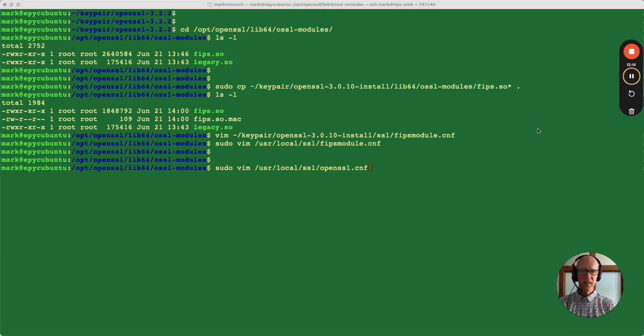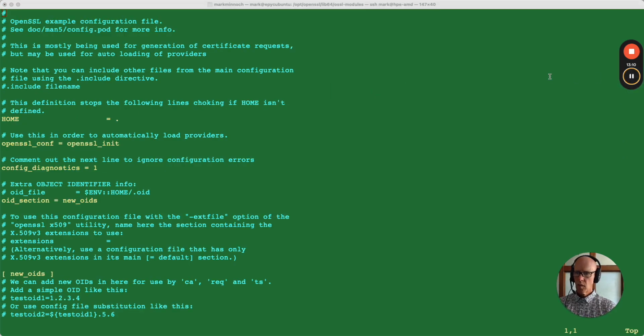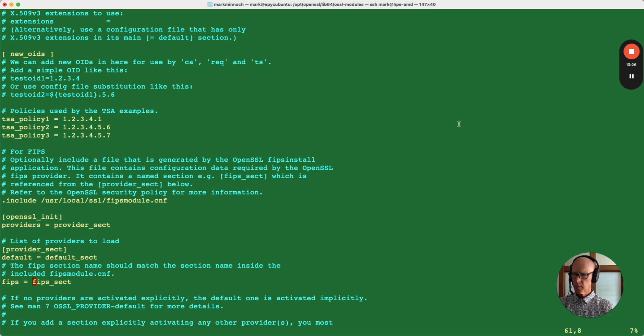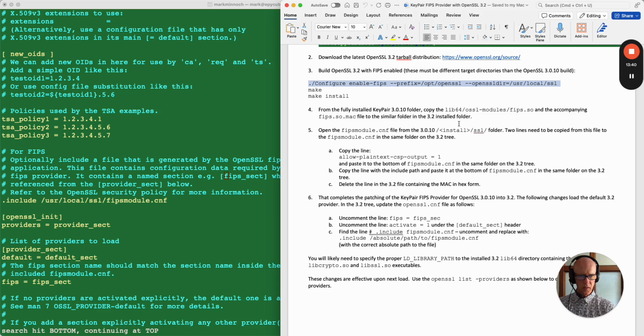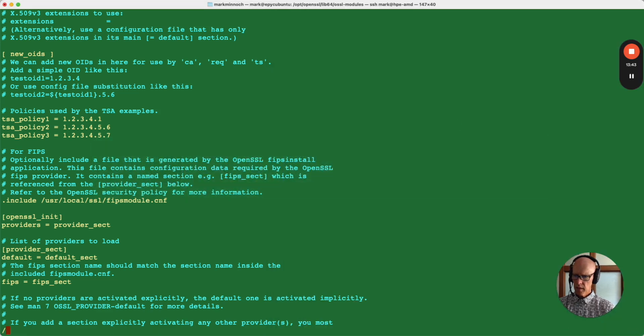And in this last step, we need to modify the OpenSSL configuration file. From here, we find the FIPS section. This FIPS section is active. That's positive. Next, we go to the include line and verify the path name is correct there. That also looks good. You're done.